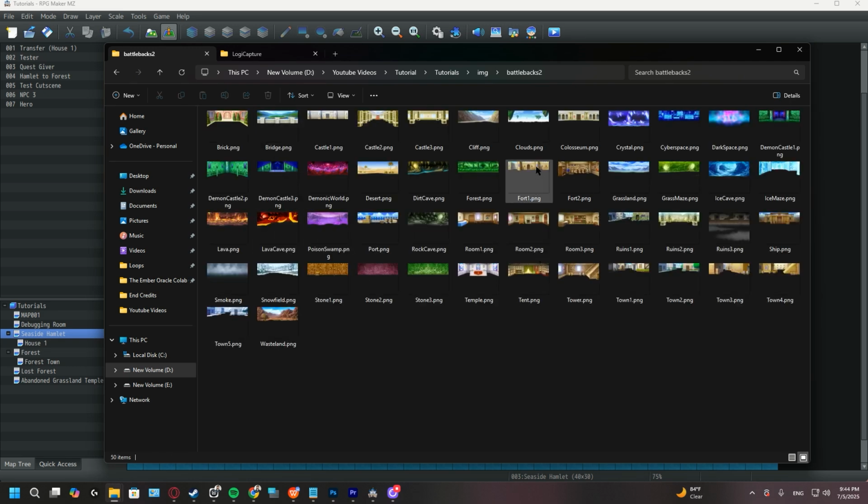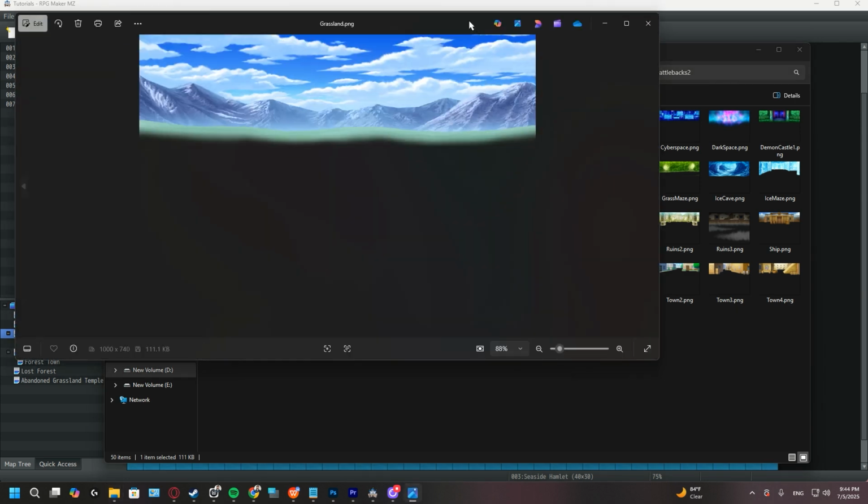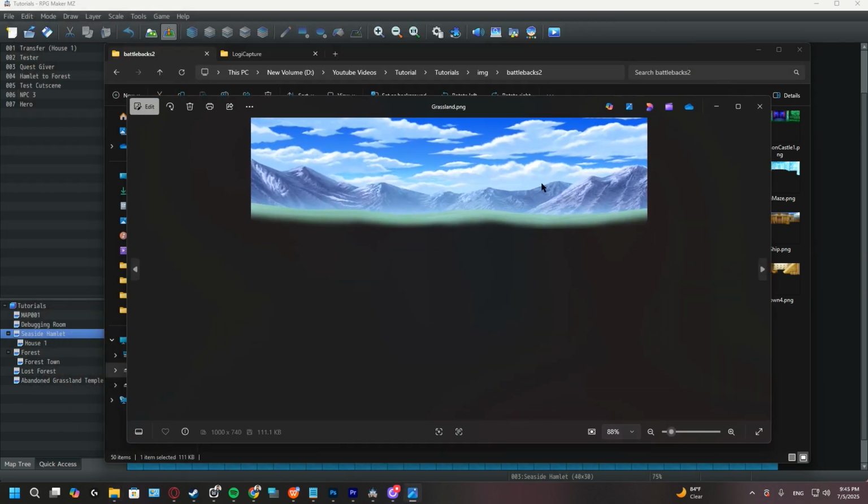Battleback 2 is typically the background, the actual background. So your different walls, if you have skies for instance, let's open this guy up. If you need a sky with some mountains, we've got that here as well.